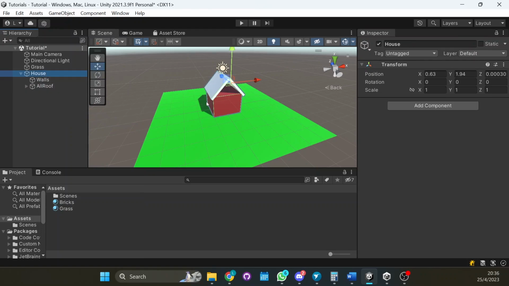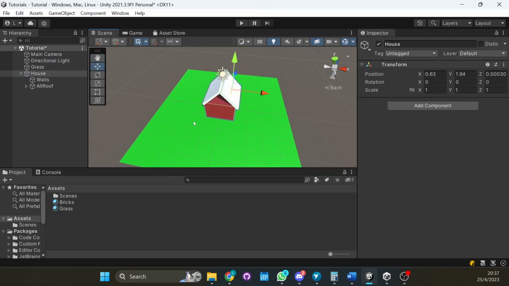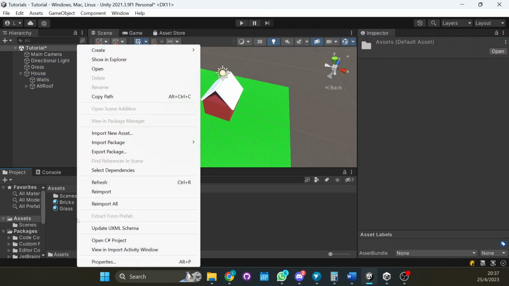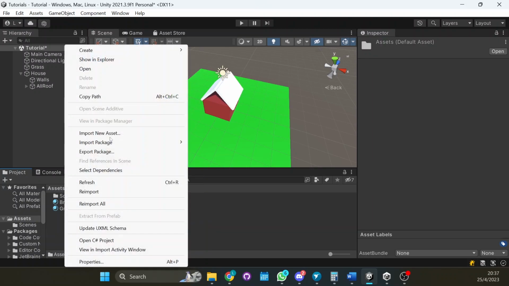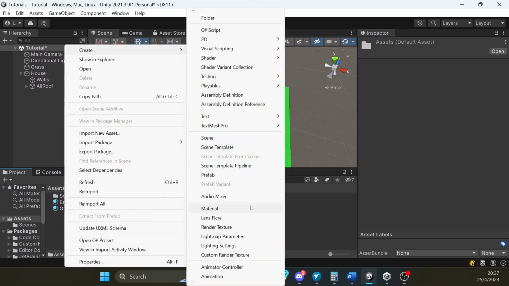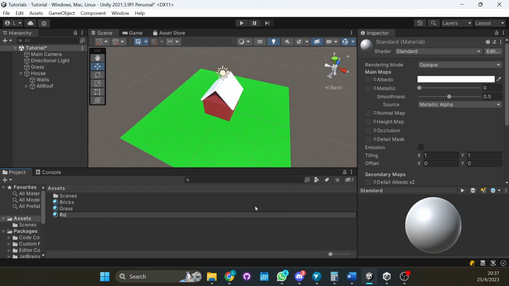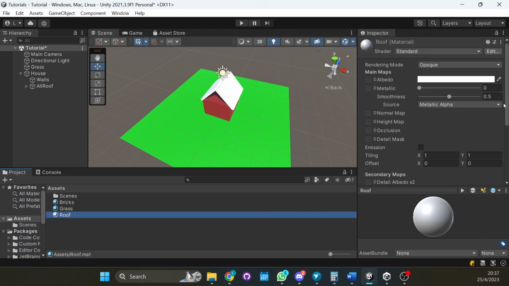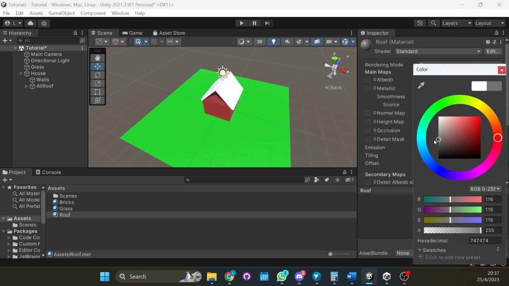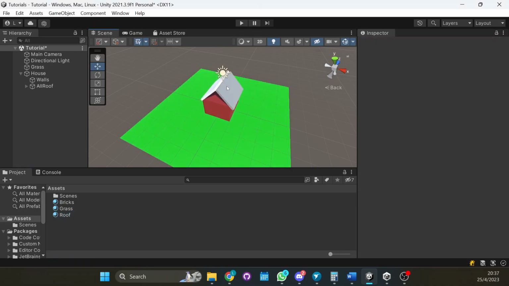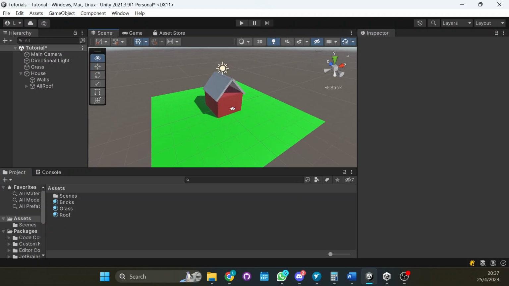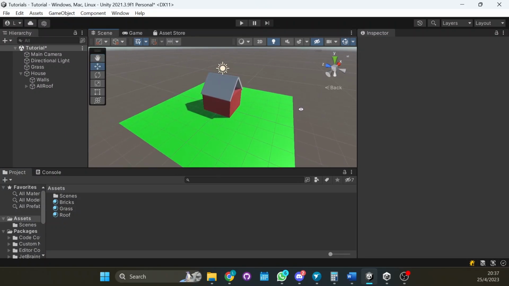Well, lastly, we want to add a color to the roof. I would say a grayish color. So we go to the project panel, create, material, roof. We change it to a grayish color. There we go. And drag and drop, drag and drop. And that's how you do a simple Unity scene.